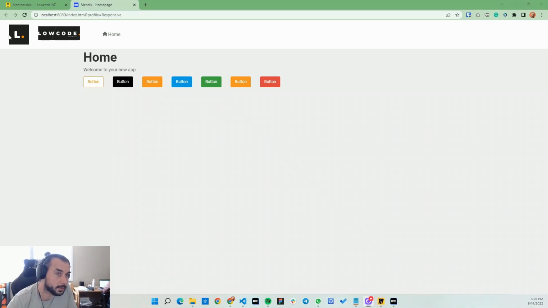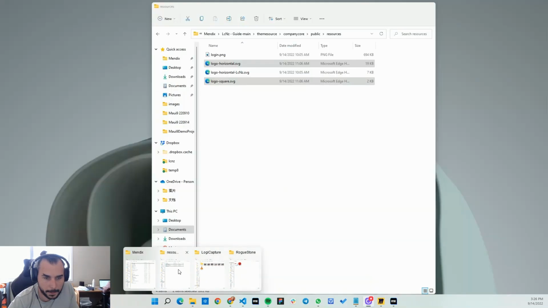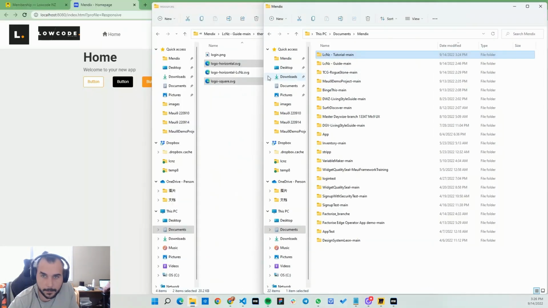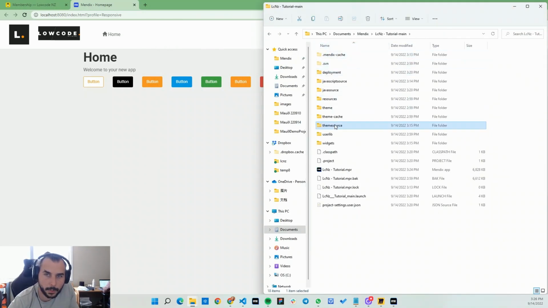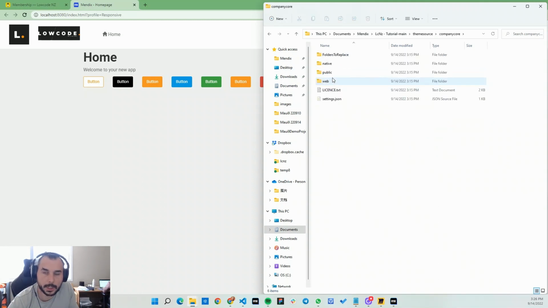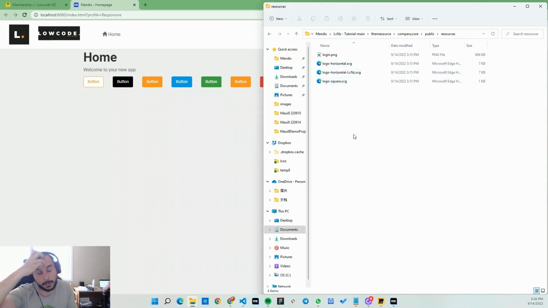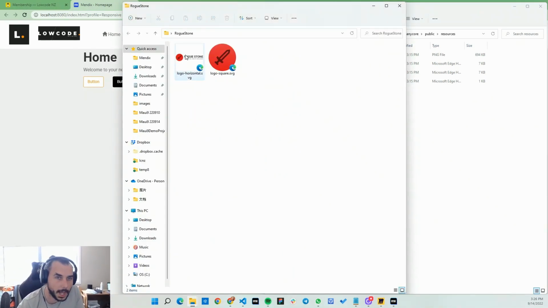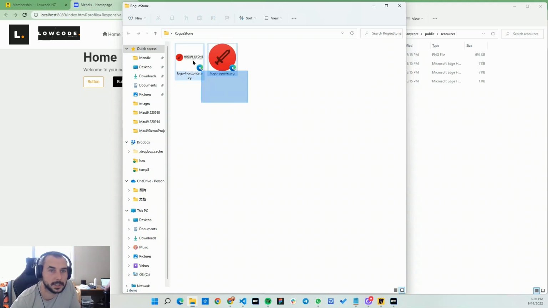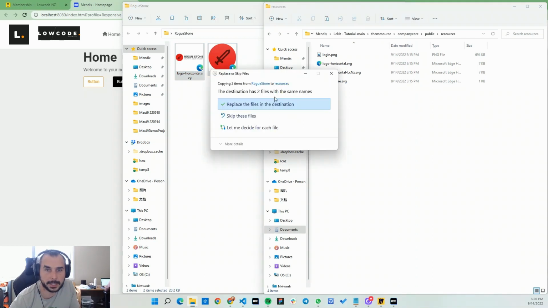So the first thing I want to do is replace these two logos. This is your square logo and this is your horizontal logo. And the way we do that is we go into our resources in Mendix, and actually get rid of this one. Go in here, open the theme source, go into our CompanyCore, and then in public, and then in resources, there are already some resources here, and we want to override them with our own. Here I have a logo for Roguestone, which is a little trading card game we are working on, and we can copy them and paste them in here.